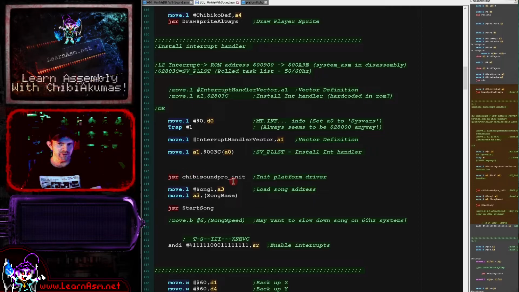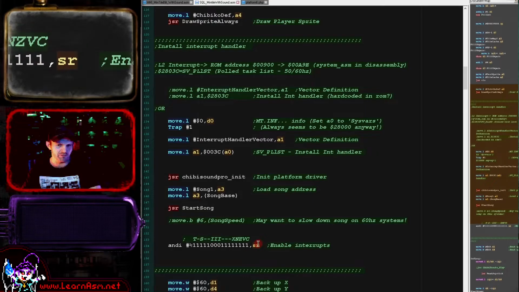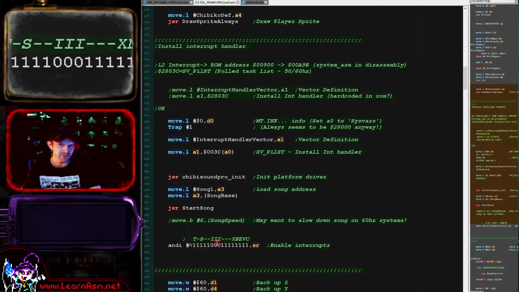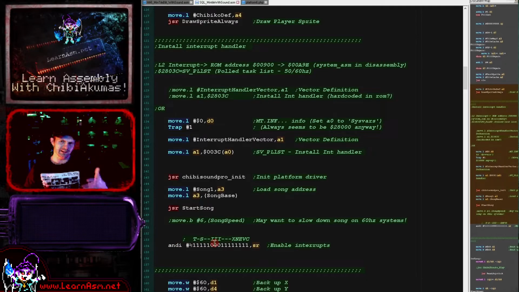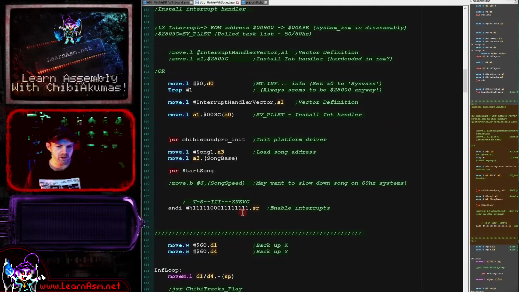We've then got some functions to set up the music, but the final thing we want to do to actually get our interrupts firing is set the correct bits of the SR register. These 3 bits here need to be cleared, so we're using an AND to clear those. That sets the interrupt level to 0 and means the interrupt will fire correctly.